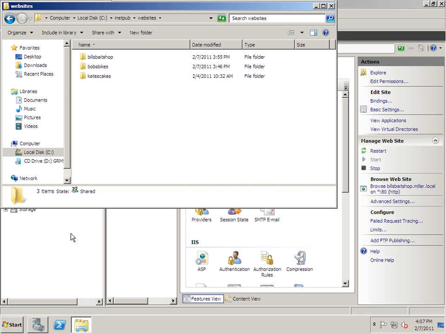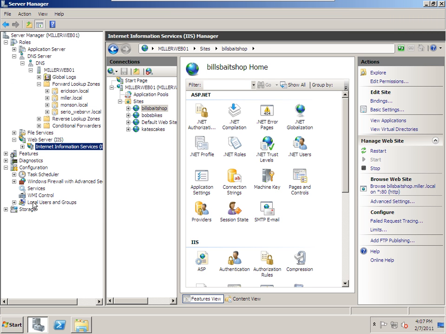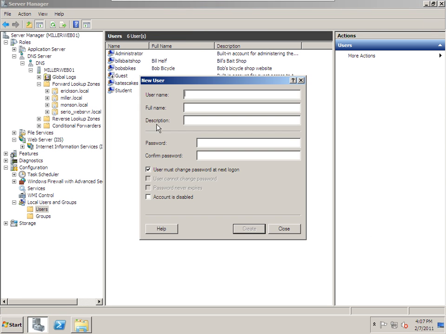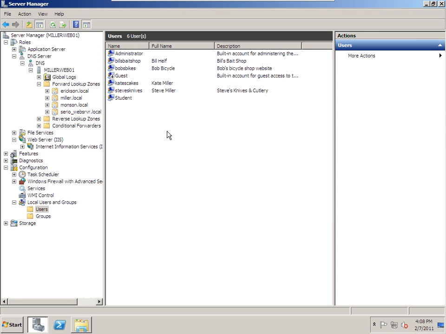What I'm going to do is go into the local users and groups, and I'm going to create a new user. All right, and we're going to call it Steve's. Uncheck that, check the password. All right, so that just creates a user account.